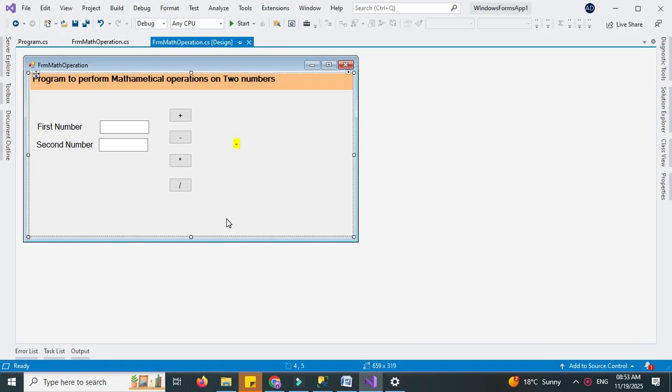So here we have added two text boxes to accept the numbers and 4 buttons for addition, subtraction, multiplication and division, and one label to display the result. We can display the result in message box also, or we can display the result on text box also.